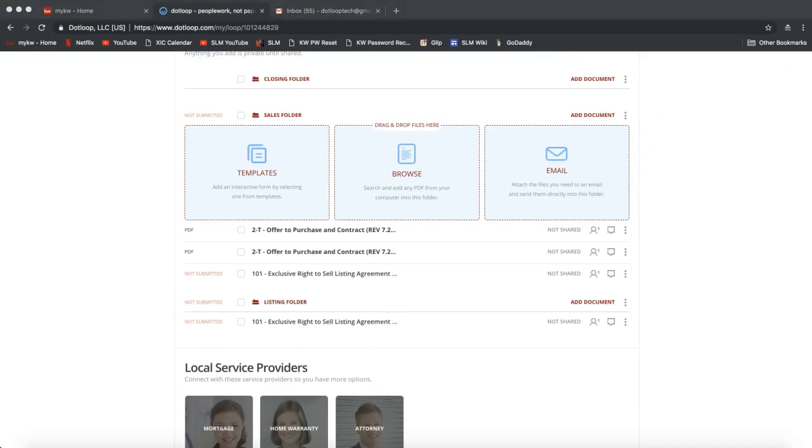All right, let's talk about this last way that you can add documents to your Loop, and that is this email option here. This is a really cool option. This is personally my favorite option. Just watch on my screen, there are a couple steps here. I have a short video on this as well that I'll send out to you guys. But the main benefit is you can attach the file you need to an email and send it directly into this folder.